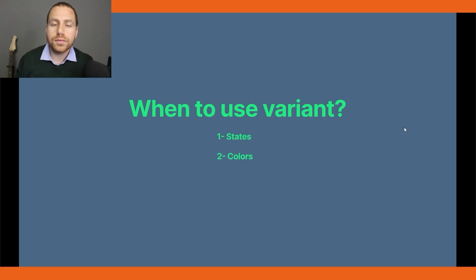Number 2, different colors: primary, secondary, neutral, tertiary, and so on. Number 3, different sizes: L, M, S, and so on. And finally, different layouts. For example, you have a layout for mobile, you have a layout for tablet. So everything can be a bit different like so. So this is when we use variants.